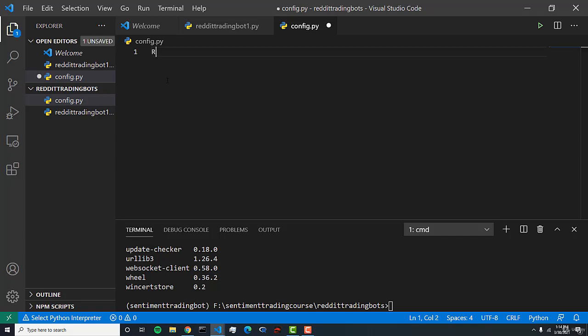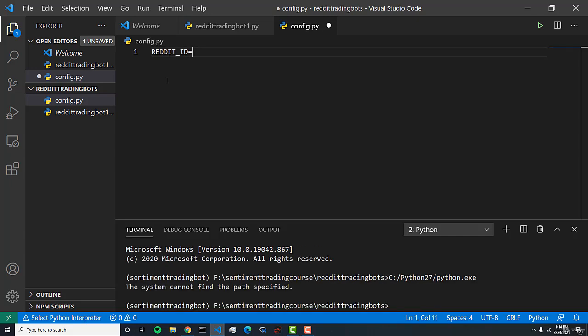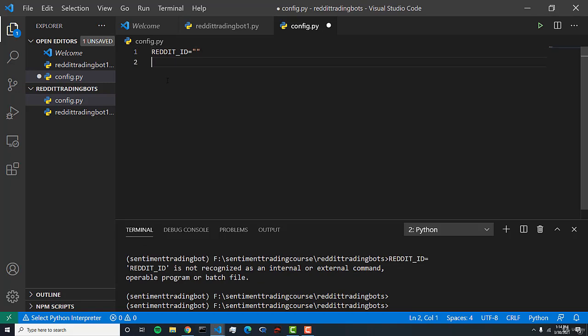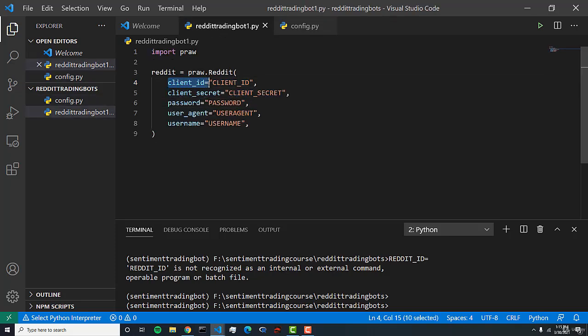So here we can set a couple variables. I'm going to set Reddit ID, I'll set Reddit secret equals that, I will set Reddit user, and just empty strings for now. I will fill this out afterwards, and then Reddit pass. So these are the four variables that we need to interface with the Reddit API. Here you'll notice we have the client ID, client secret, password, user agent, and username.